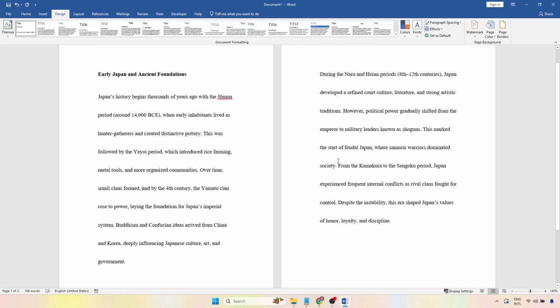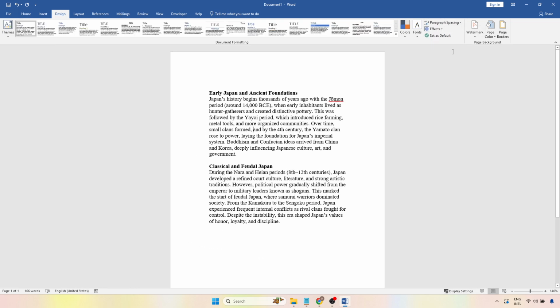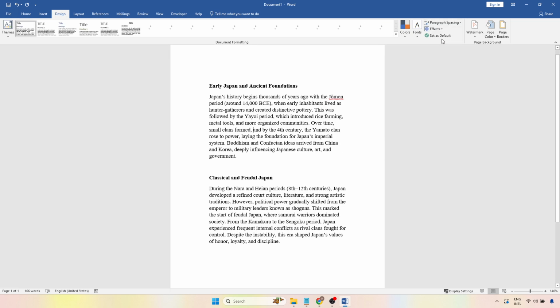If you want to quickly single space your document, choose No Paragraph Space from the Paragraph Spacing menu. To restore the original layout, select Default under Style Set. This resets spacing back to Word's standard formatting.